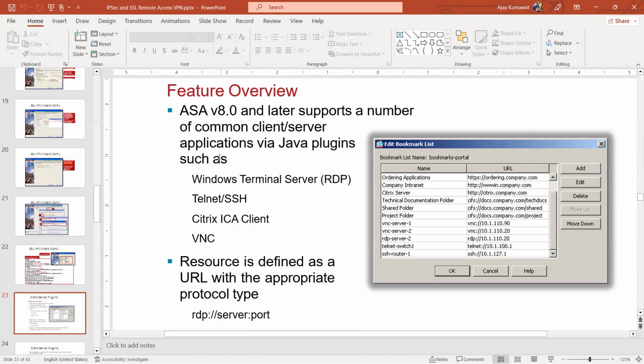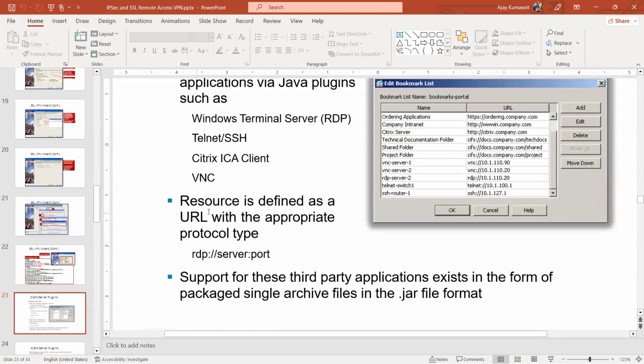Okay, so ASA version 8.0 and later supports a number of common client-server applications via Java plugins, such as Windows Terminal Server, Telnet, SSH, Citrix ICA Client, VNC. That means these protocols are also supported, through the web only. Then the resource is defined as a URL in the appropriate protocol type like RDP, FTP, VNC. Normally we say HTTP. Like this, the particular resource will be given.